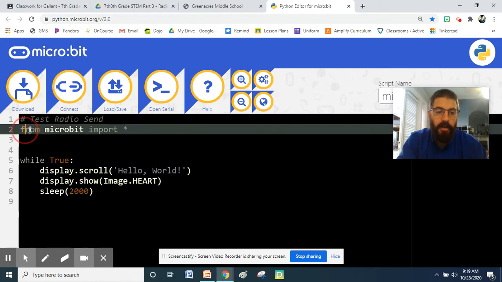Okay. From microbit is the language that our microbit is speaking. We're going to make sure that they're speaking the same language. By doing this, we did do that.